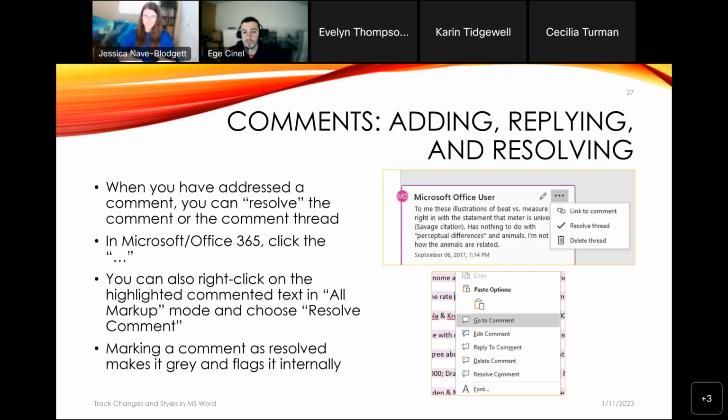So it flags it as resolved, which is something for the reviewing pane, which I'll go over in a moment. And you can then later delete all resolved comments. That way you know that you've only deleted comments that you've dealt with.